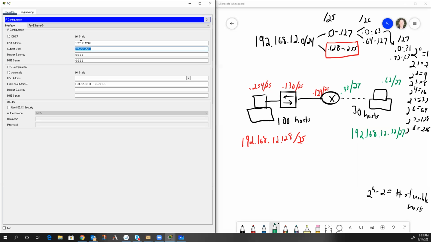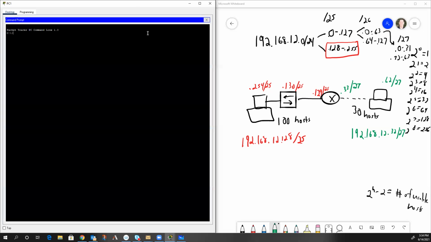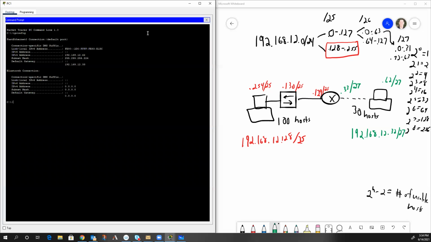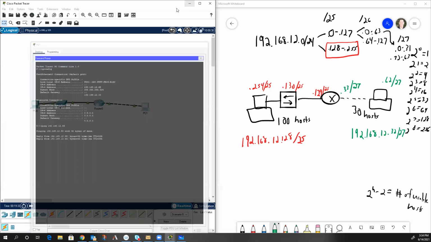192.168.12.62. And our mask is 224. Default gateway would be the IP address of the router port closest to me on the same network, which in this case is 12.33. We do not have a DNS server. So let's go over here and do an IP config, make sure it took. Yep. Let's go ahead while we're here and just ping our default gateway 192.168.12.33. Yep, working. Excellent. So far, so good.